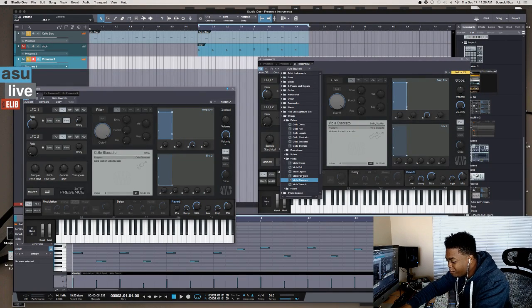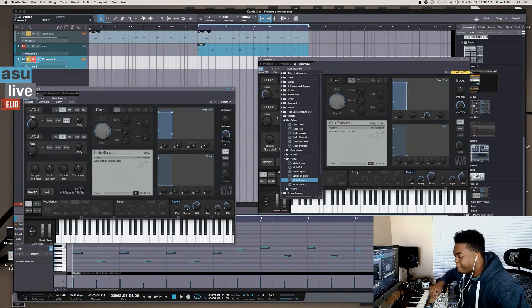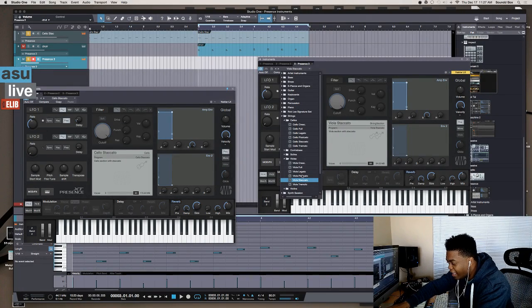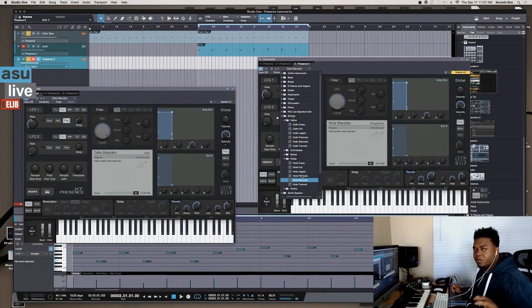So basically this is a Nektar Impact. Just making sure my spelling is on point. Nektar LX49. All right, I'm getting ready to send that now. I hope you see that. Actually, I spelled Nektar wrong. It's spelled N-E-K-T-A-R. I'm sorry about that. I totally screwed up the spelling.